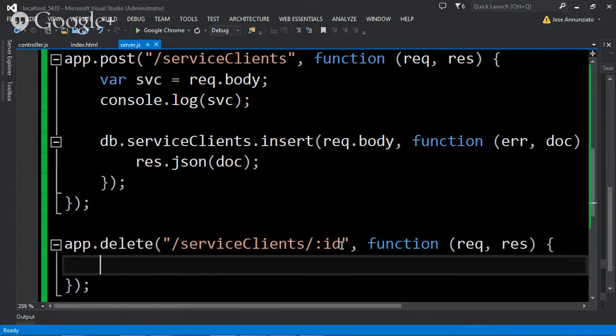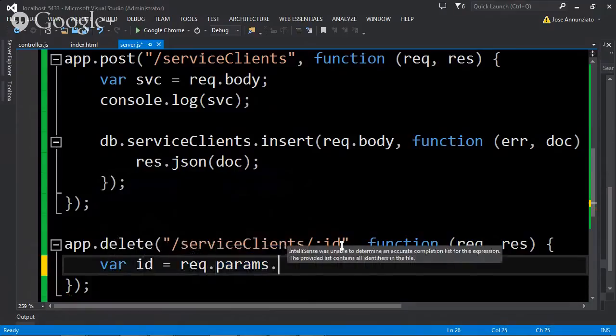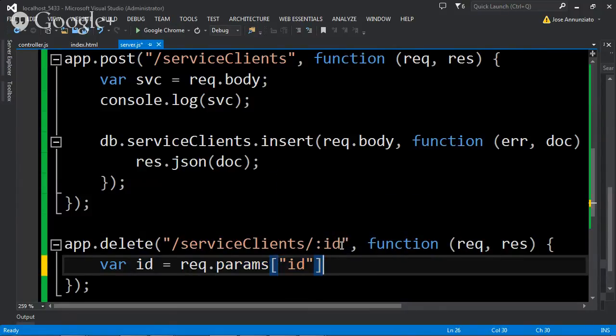Okay. So I can get the ID. Let's do, from the params, var id is equal to request.params.id. Or I can use this, right? They're interchangeable, the same thing. It's a map, right? But in JavaScript, you can use the dot notation or the square bracket notation. They're equivalent.